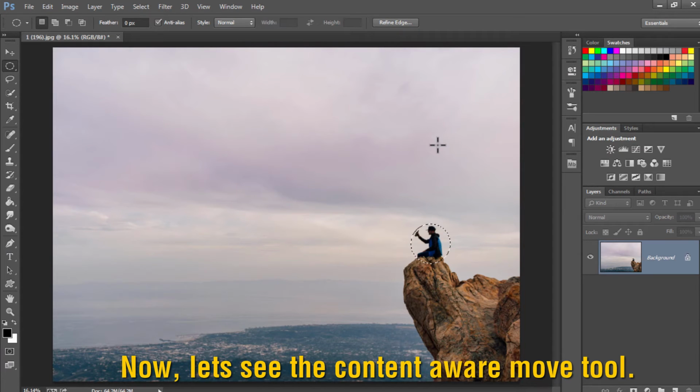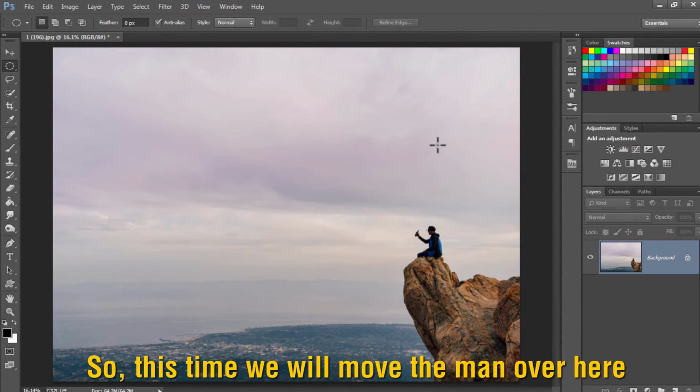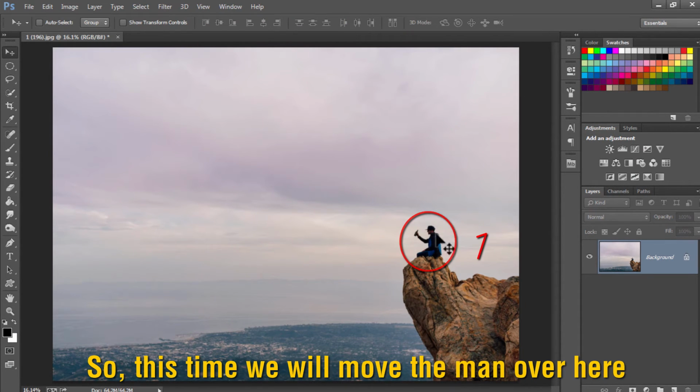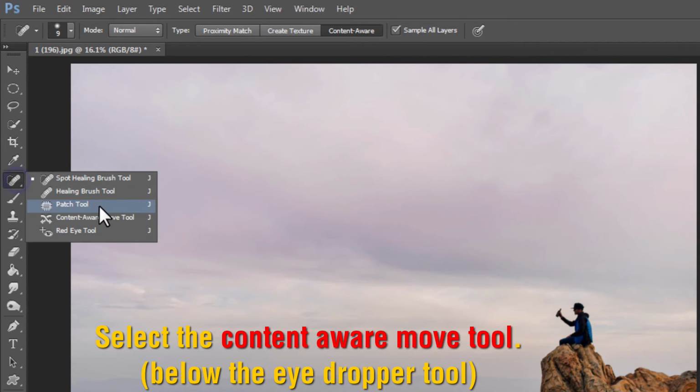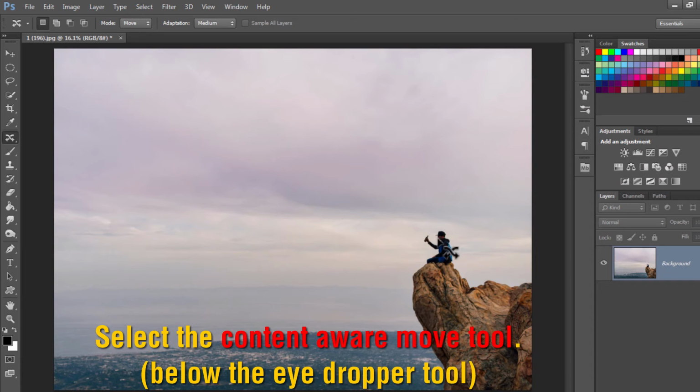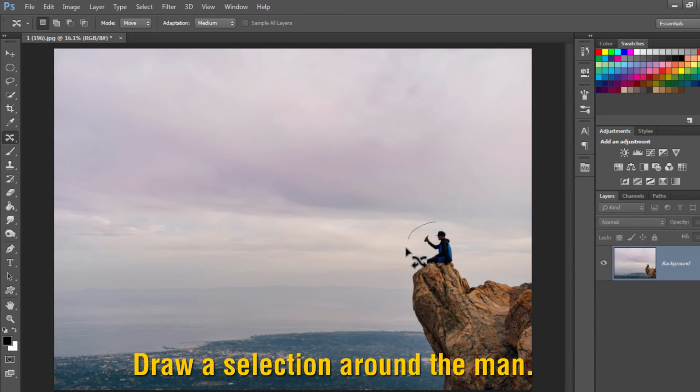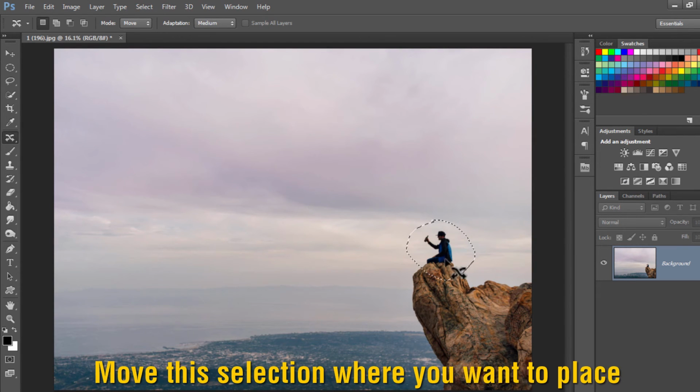Now we will see how to use the Content Aware Move tool. So let's undo this. We want to move this man over to somewhere here. So let's grab the Content Aware Move tool. Just below the eyedropper tool you can find it. Draw a selection around the man and move it somewhere else, let's say here.